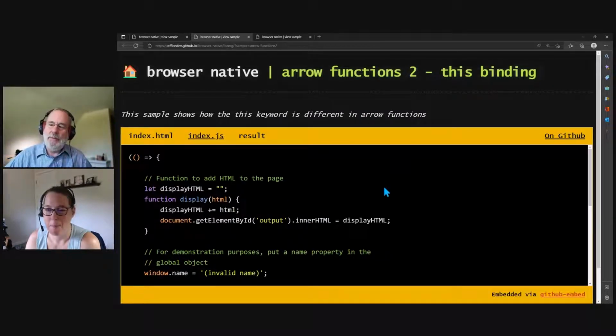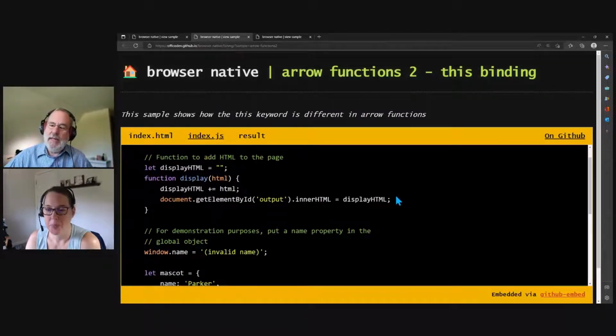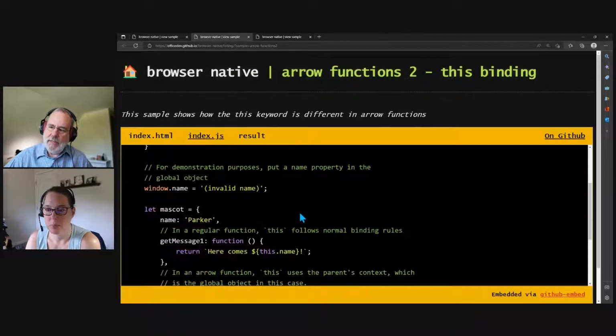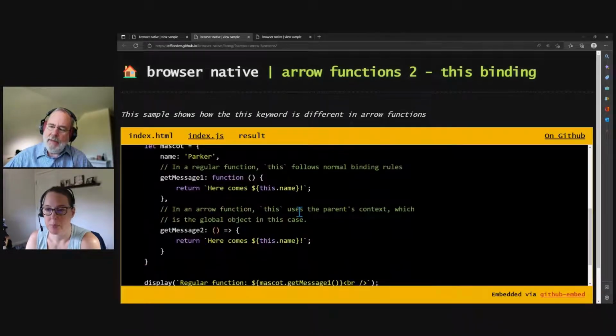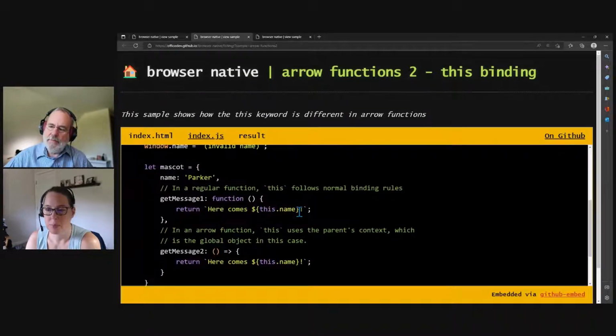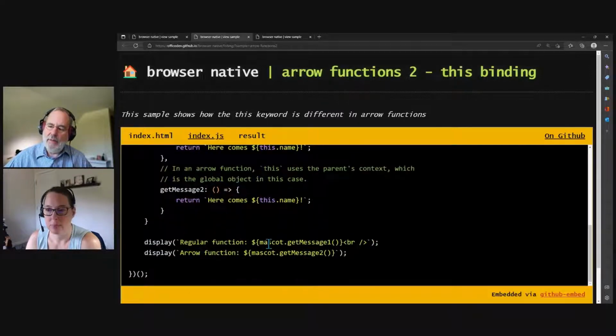So here's an example. Here I'm going to add some HTML to the page, and that's just a little utility function. But I'm really going to create a mascot object, and I'm going to pick on Parker the porcupine, the PNP mascot. And in a regular function, this follows the normal binding rules. So getMessage, if I call it down here, mascot.getMessage, right? getMessage 1.